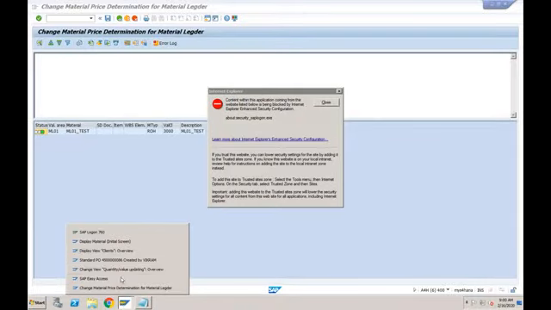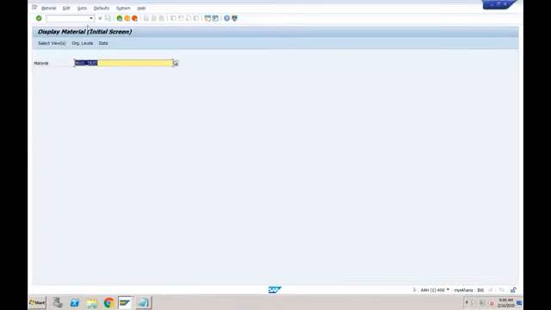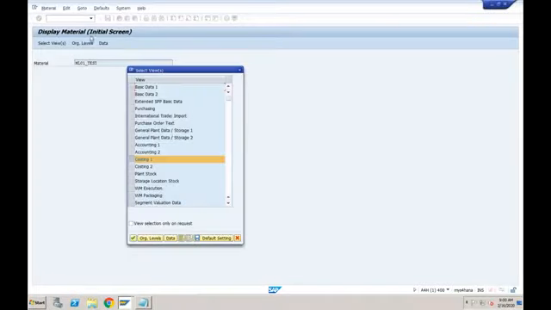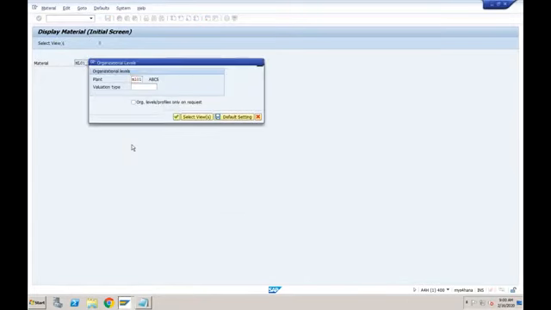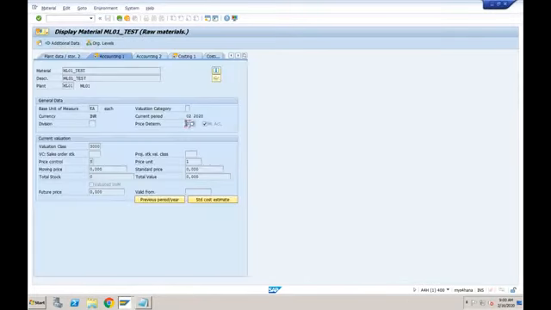Okay, and now if you come here in your material master, again if I do display in accounting 1 view for ML01, you can see it has been changed to 3 and price control is also changed from V to S, moving average to standard price.